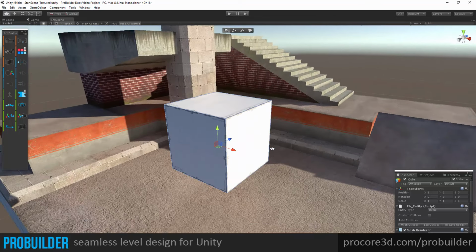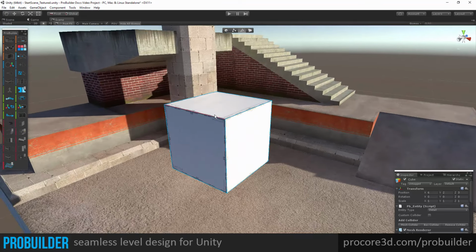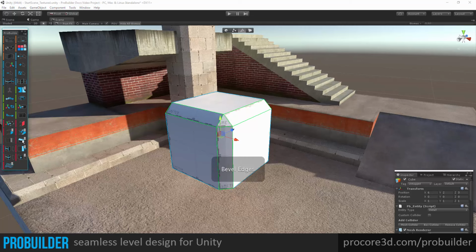So starting off, I'll just create a new cube to start with here in this little demo scene. And the first tool that I think a lot of people are excited for is the new Bevel tool. So I can select any number of edges on an object and click on the bevel icon. It's going to bevel the edges. So a real quick way to add more detail, soften out hard edges, etc.